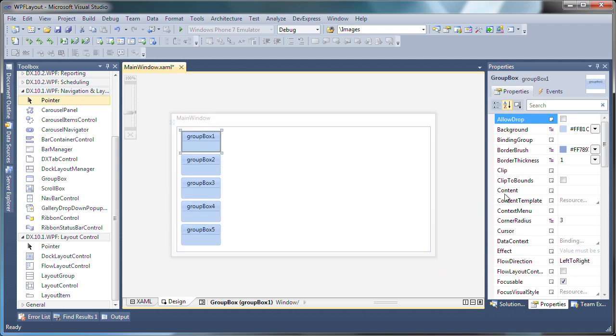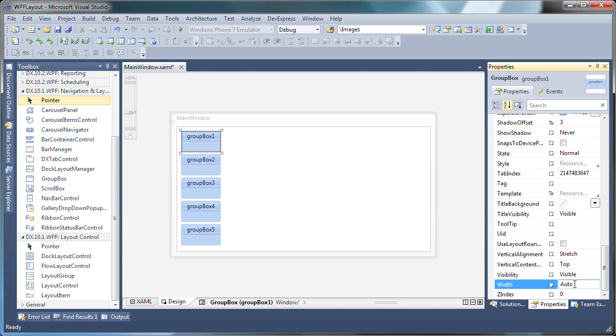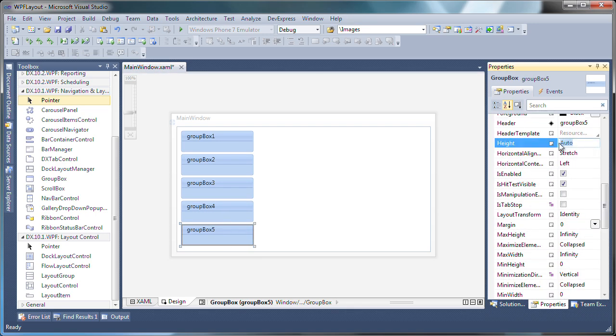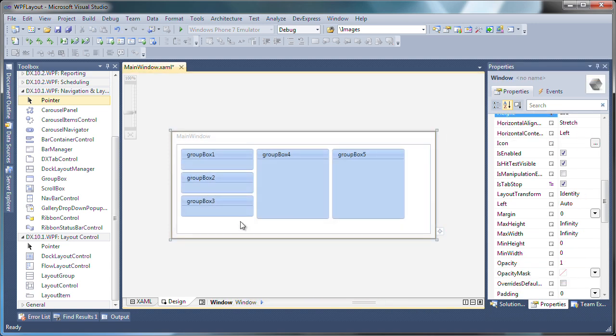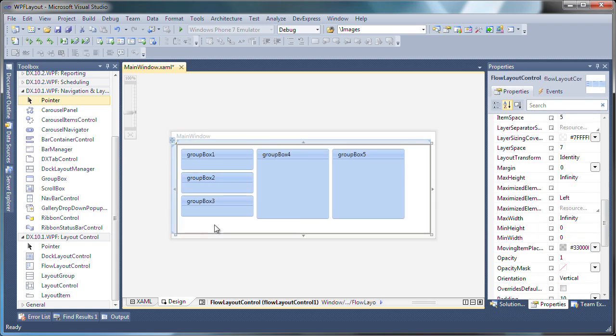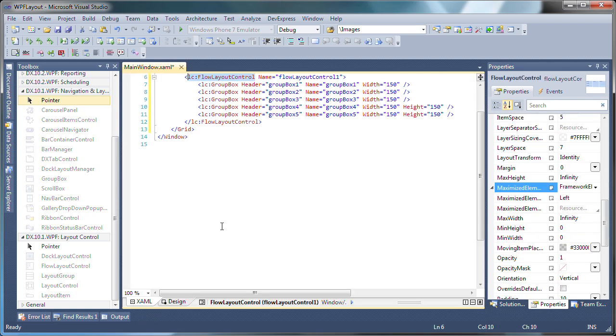Let's customize these group boxes by specifying their width. I'll also set the height property for two of these controls. Notice how the flow layout control repositioned the resized controls to make the best use of the available area. Any of these items can be maximized to cover a larger area of the application window.